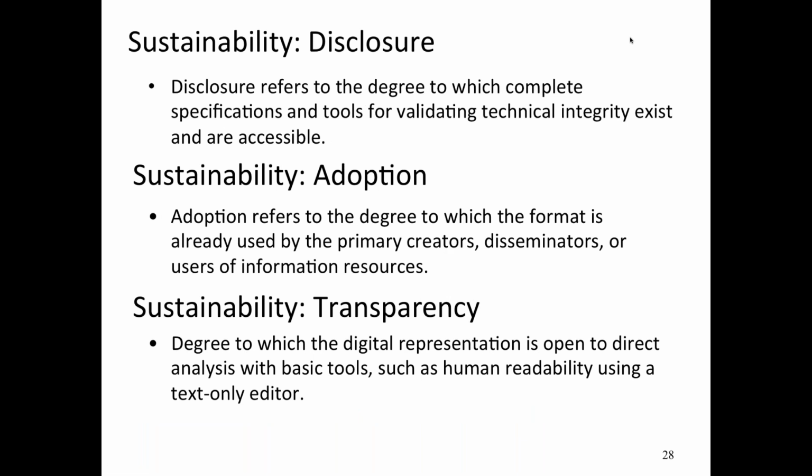And this refers to the degree to which specifications and tools for validating technical integrity exist and are accessible. Non-proprietary open standards are more usually fully documented and more likely to be supported by tools for validation than proprietary formats. Not always the case, but it's often the case. But what's most significant for sustainability is not approval by a recognized standards body, but rather the existence of that complete documentation. And we'll talk about that in a second when I show you some examples.